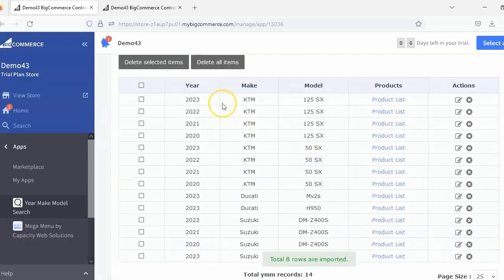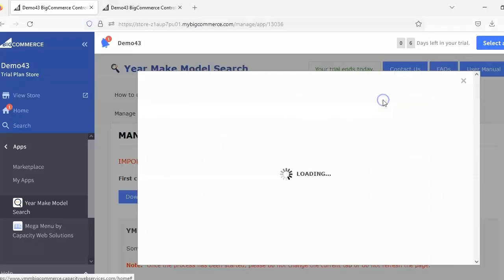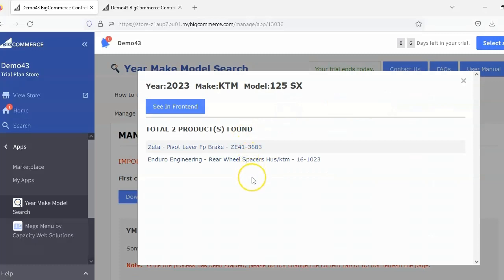Again, check the imported records. Both the YMM search is expanded as per year values. See the product list from here. This was a simple process of import feature of YMM app.